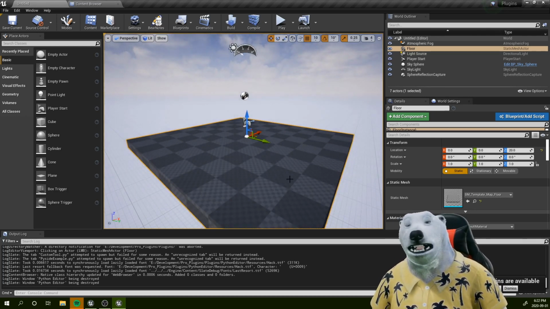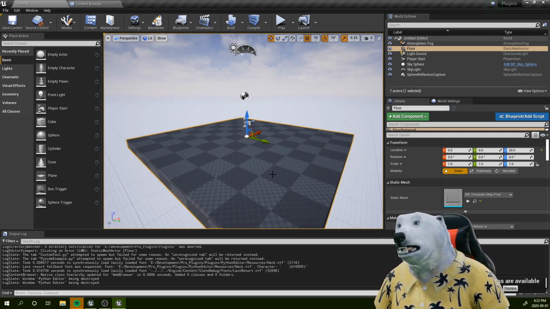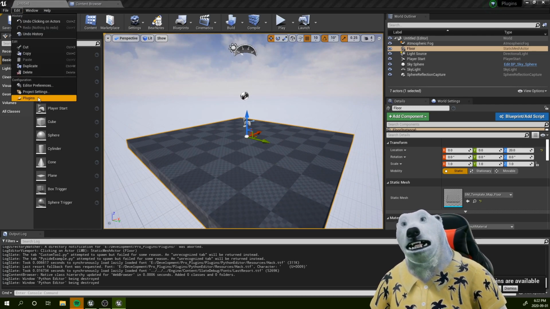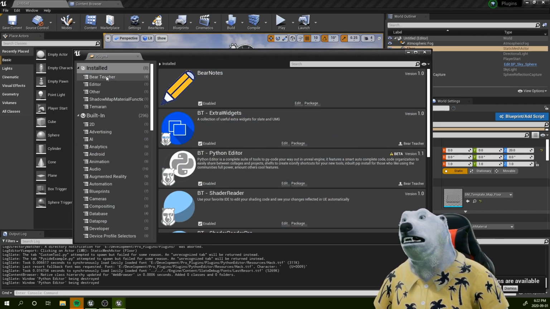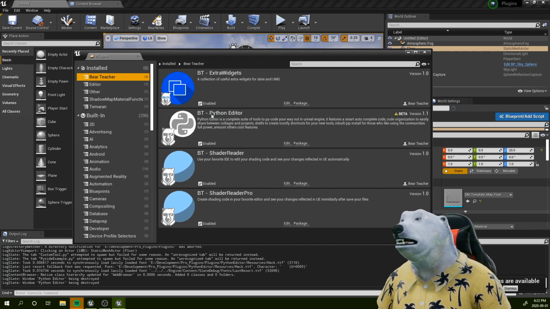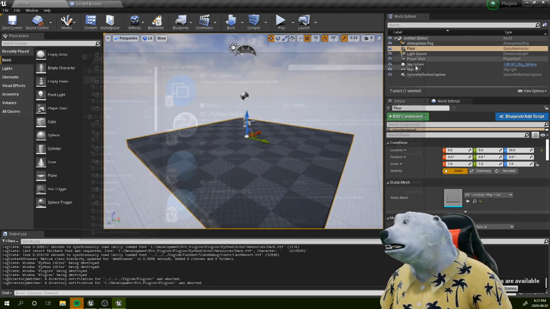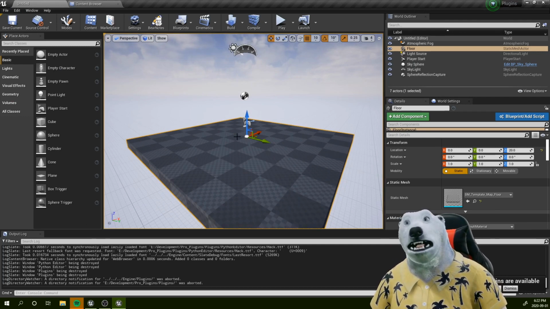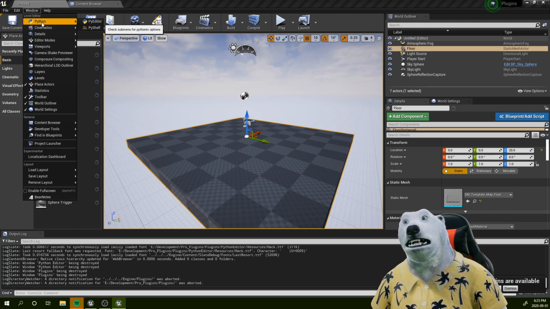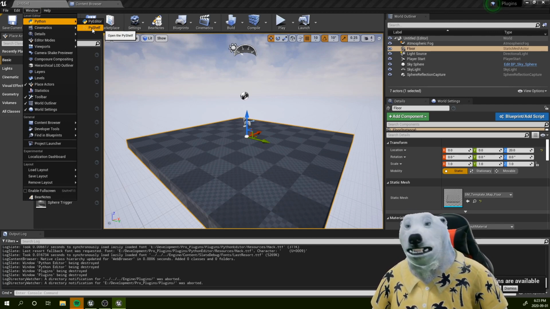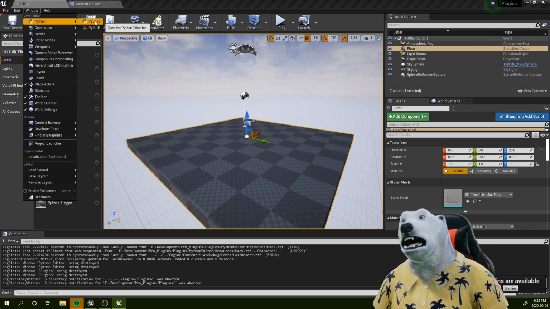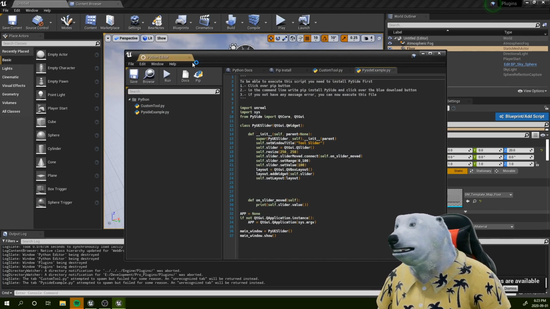So before starting, just make sure that the plugin is enabled. Go here to the tab, then to plugins, then go into my section and make sure that the Python editor is enabled, right? So there you go. Now that we have that, you should have new options here in the Windows tab. You will see that now you have two new options, all right? You have the PyEditor and then you have the PyShelf, right? Let's ignore this guy for now and let's open the PyEditor, right?